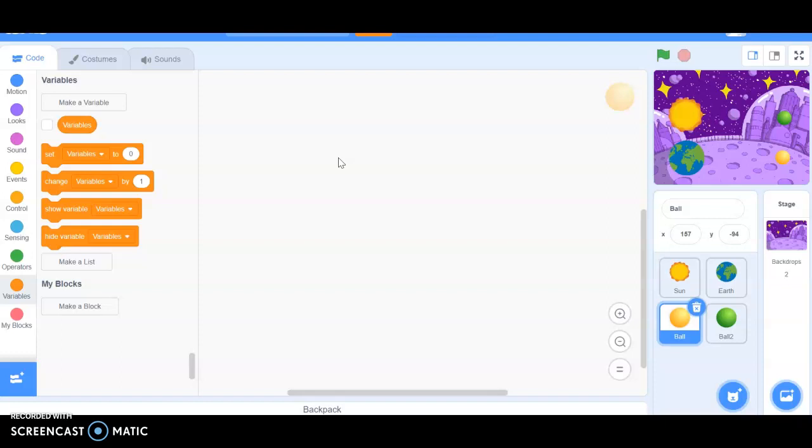Today I have chosen the space theme, and I have already learned how to select a backdrop. I have already also chosen my sprites, which is the sun, the earth, and 2 dots. I have also uploaded sounds for them. Today we're gonna create a matching game.